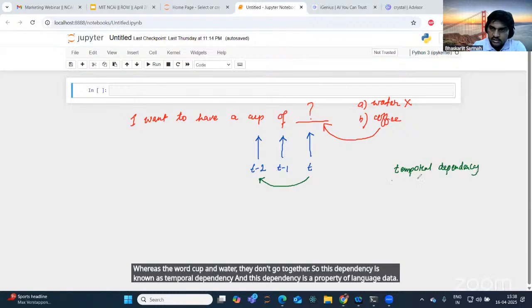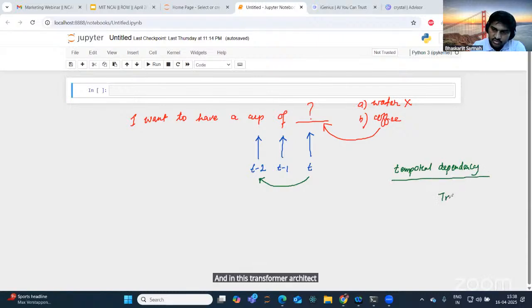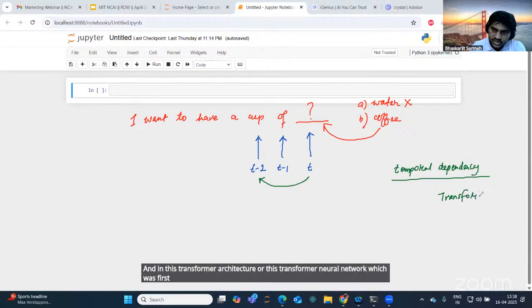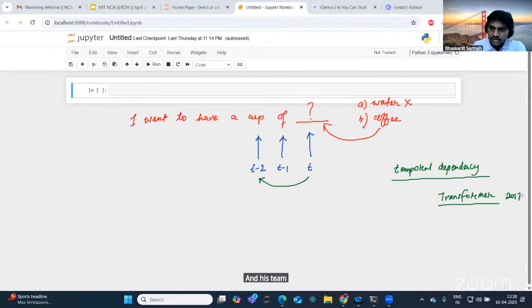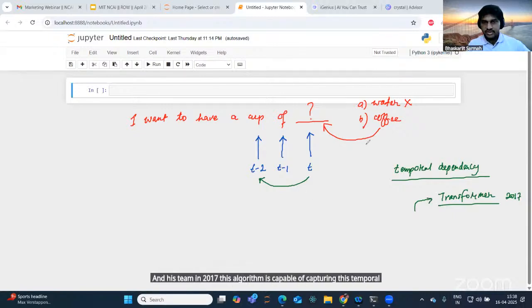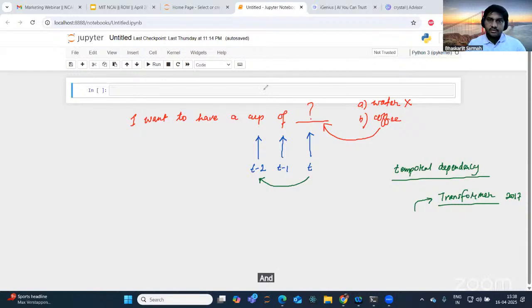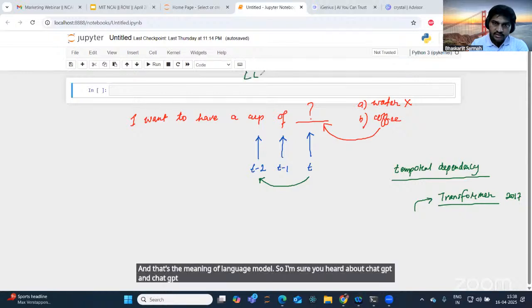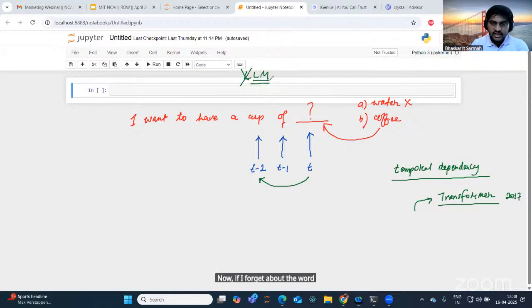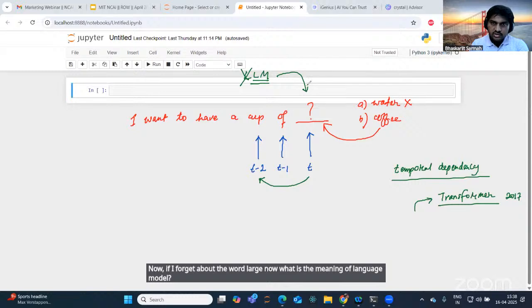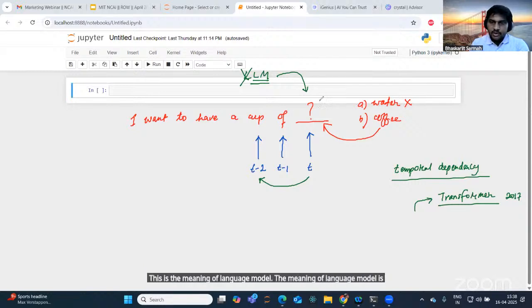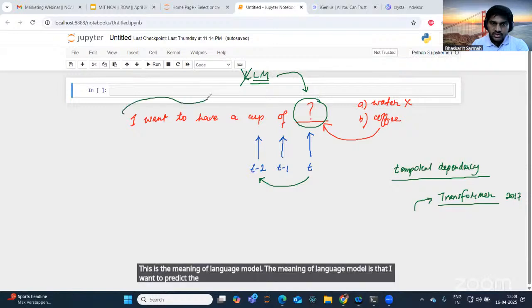And this transformer architecture, or the transformer neural network, was first introduced back in 2017 by Ashish Vaswani and his team. This algorithm is capable of capturing the temporal dependency that exists within language data. And that's the meaning of a language model. I'm sure you've heard about ChatGPT, and ChatGPT is a type of large language model. Now, if I forget about the word large, what is the meaning of language model? The meaning of a language model is that I want to predict the next word using the previous words.